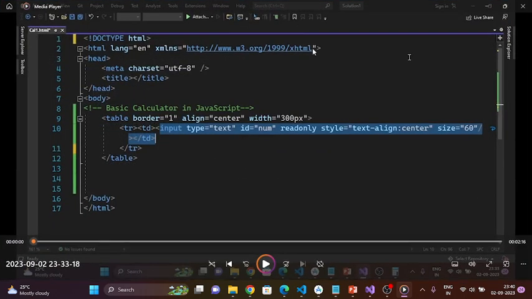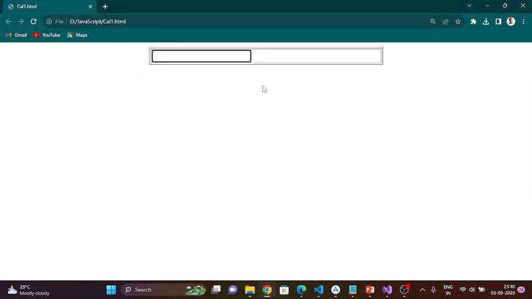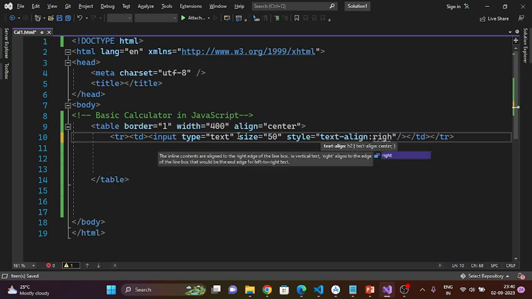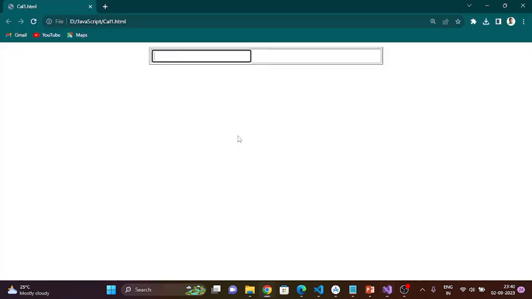Now I'm going to increase the size of this text box. So I'm giving the size as 50. Now I'm going to change the style of this text box as text-align is equal to right. Now we'll see how it looks.